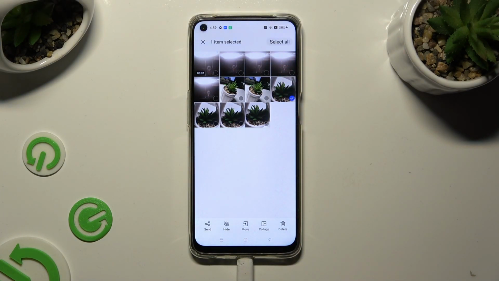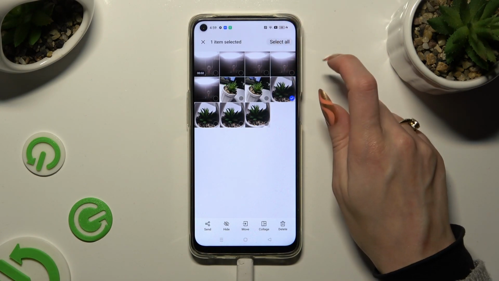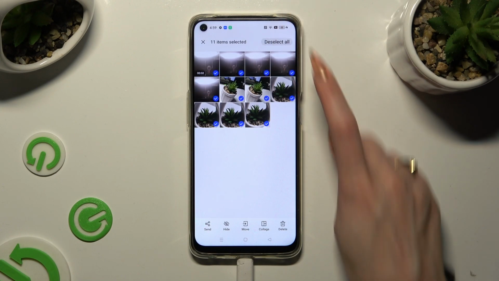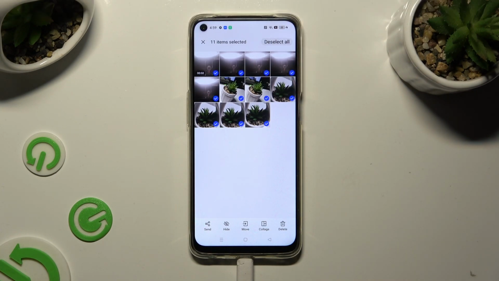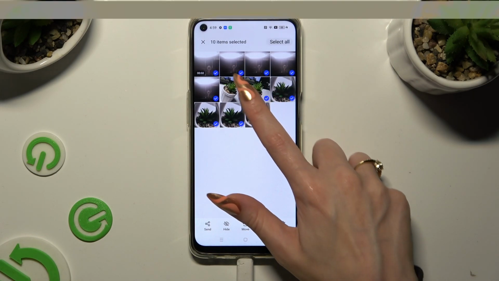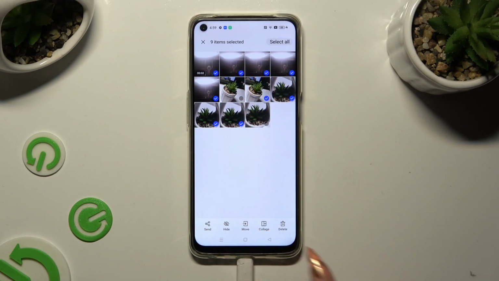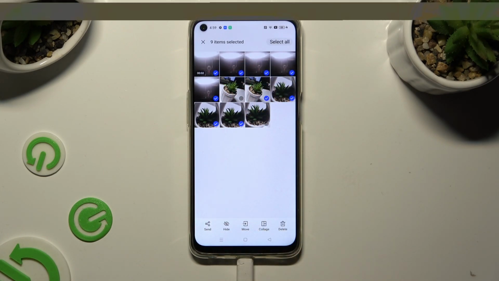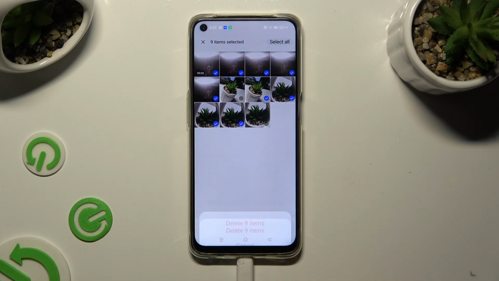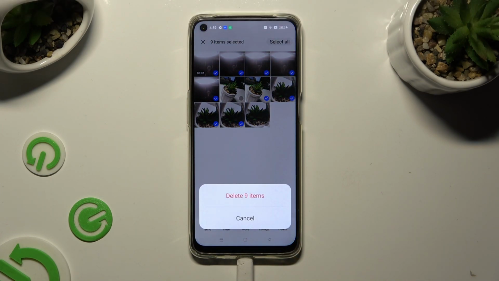And to select all right away, click on this button at the top right corner. In order to keep some of those photos, tap on the ones that you wish to exclude. And to delete the rest, use this bin at the bottom right corner. Lastly, confirm your choice in the pop-up.